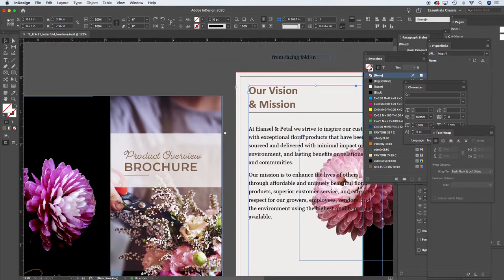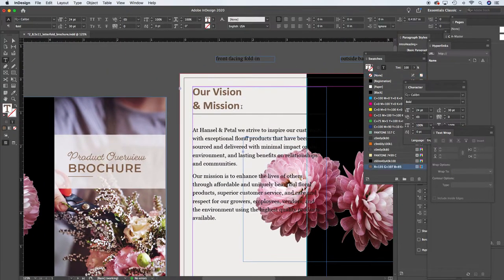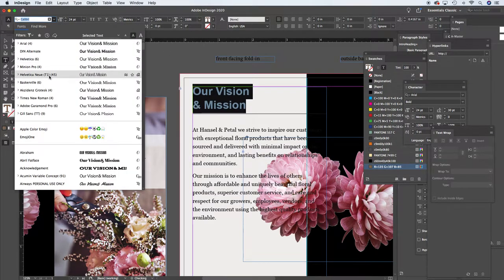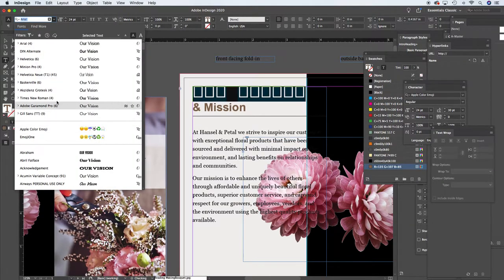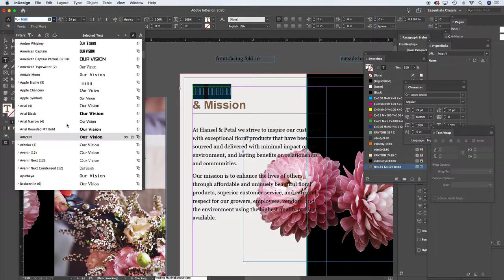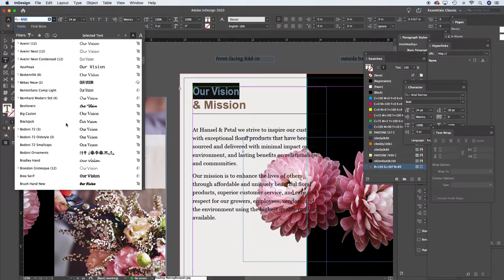Up here we'll do Arial, which is quite a plain typeface, but that's okay. And for our mission, you can choose anything you like. I'm just going to try and find something that looks half decent here.